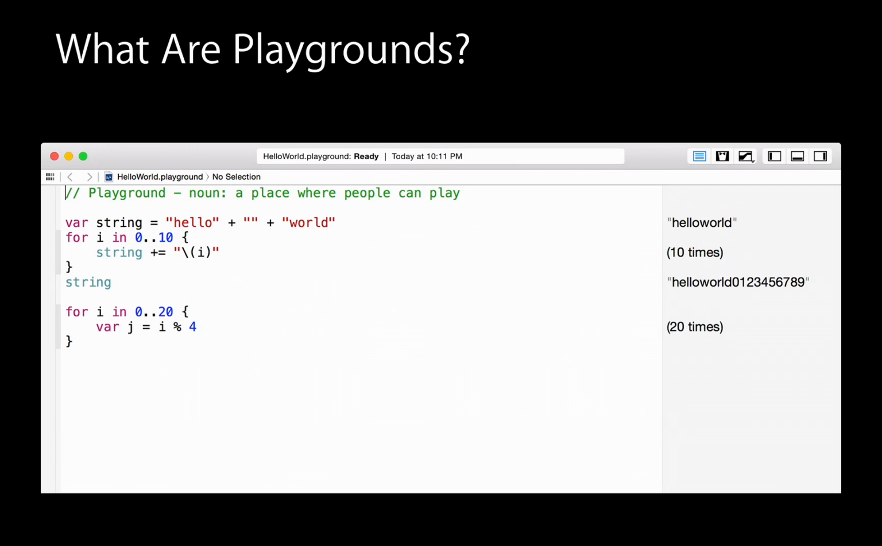When you first open a Playground, we show the Playground editor with your Swift code on the left and a results sidebar on the right showing the result of every expression in your code. Every time you edit your source, we rerun your Playground source from the top to the bottom and present the new results from that run in the sidebar.